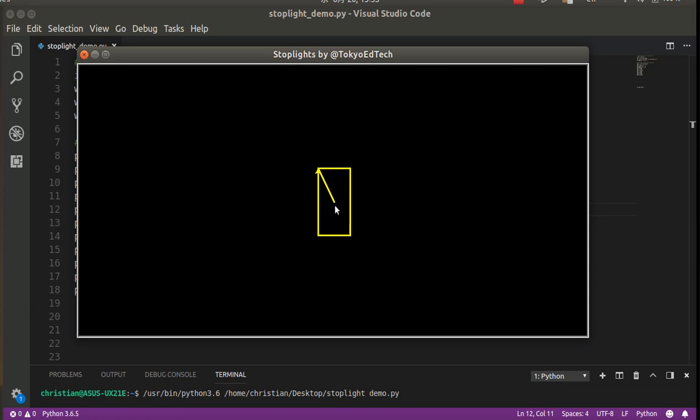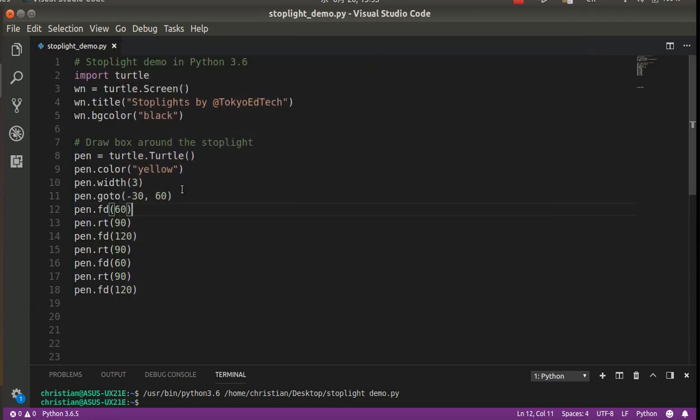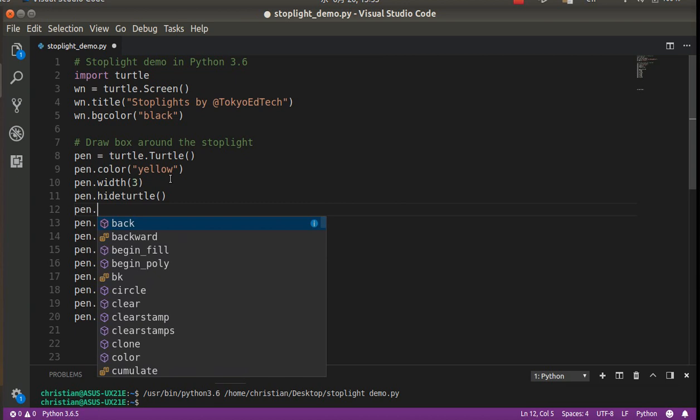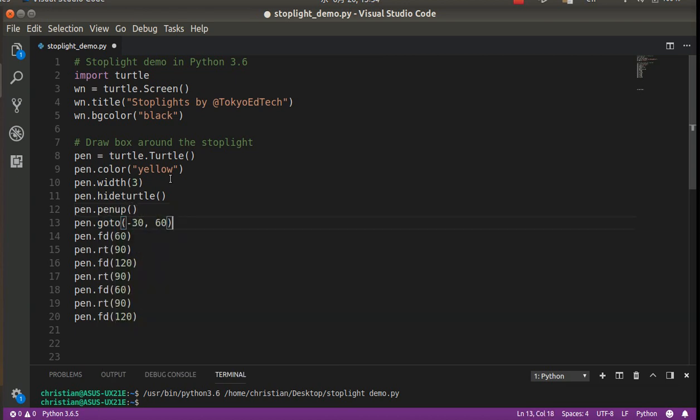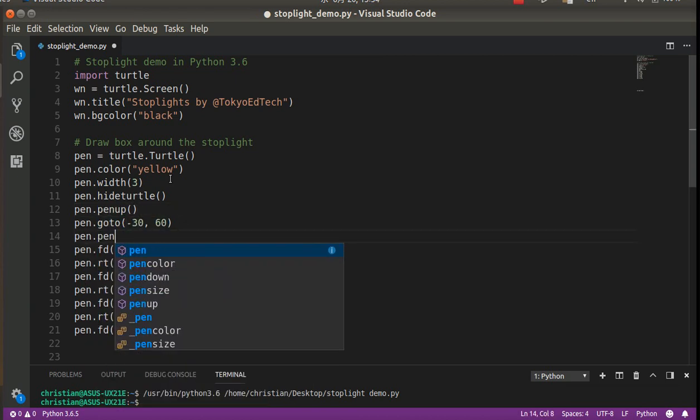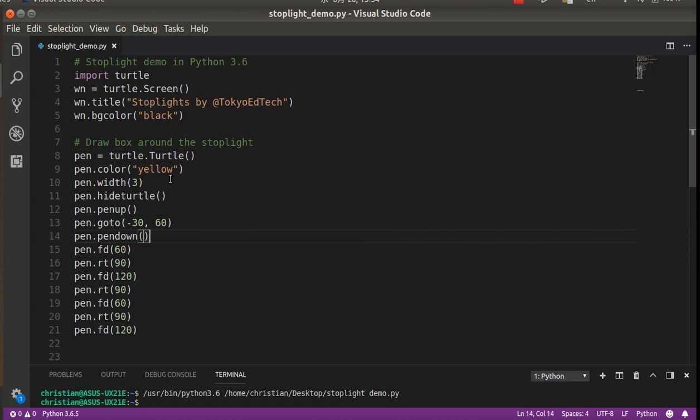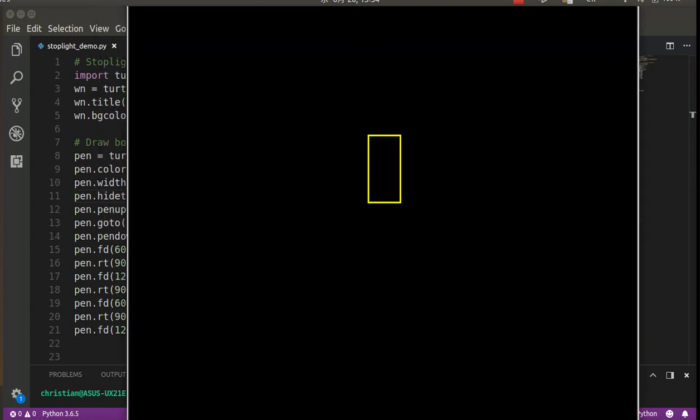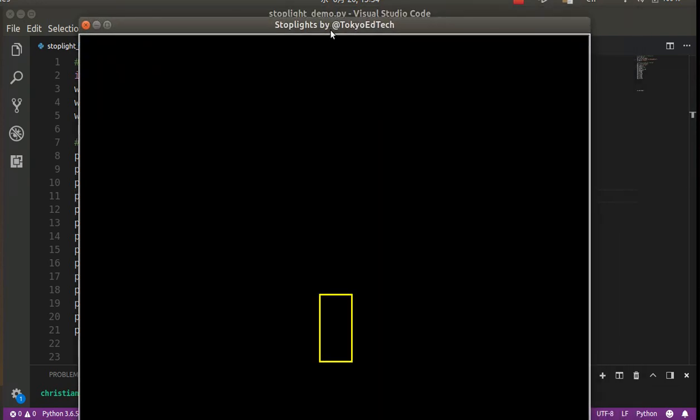I don't want this line to be drawn, so I'm going to raise the pen, jump here, lower the pen, and then draw it. And also I want to hide this turtle. So I'm going to say pen.hideturtle. These are all methods from the turtle class. And pen.penup before it goes, and then pen.pendown. Okay, so let's run that and test it. And there we go. Okay, so far so good.